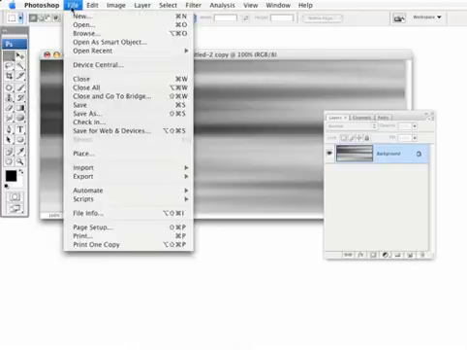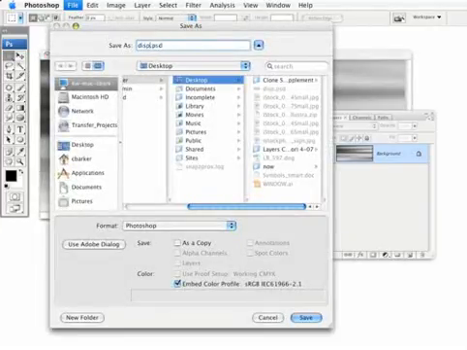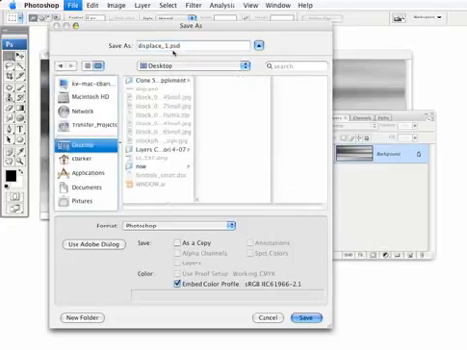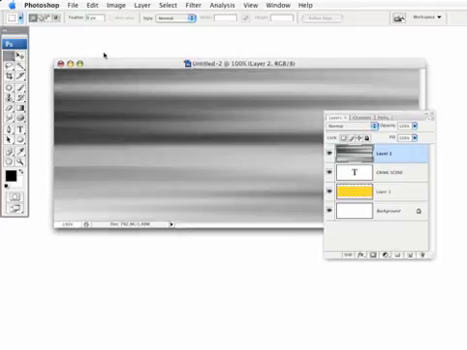I'm just going to go under the File menu, go to Save As, and we'll just call this Displace 1. Just going to save it as a PSD file straight to my desktop, and there we have that, and I can just close that, and now we're back to our original working file.